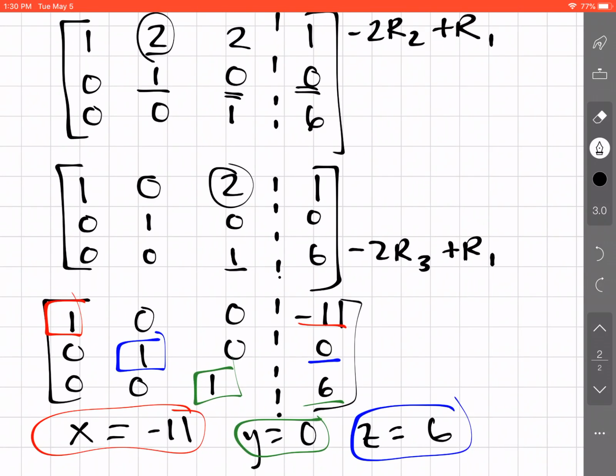As you can see, x is going to be that negative 11. Y is going to be a 0. And Z is going to be a 6.